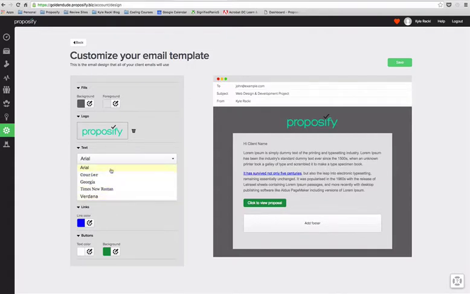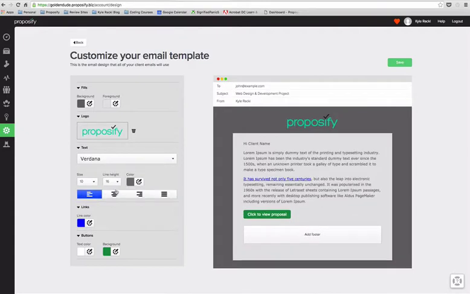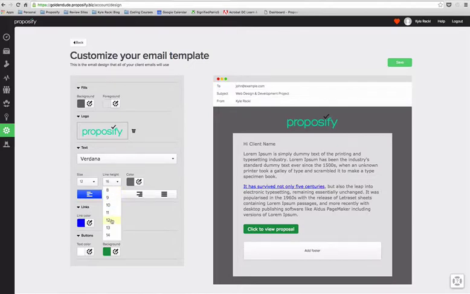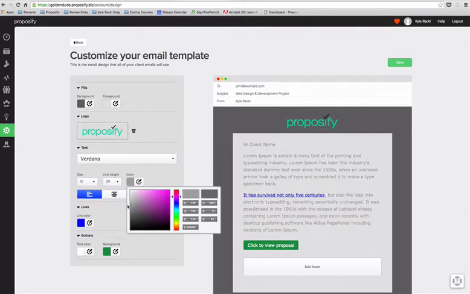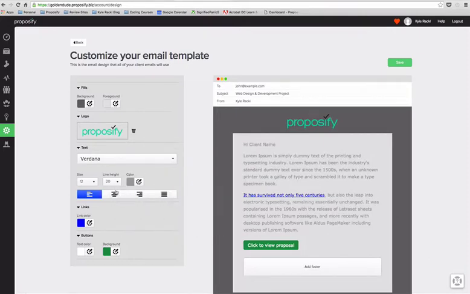Now it's a very basic font list because your client's email templates are probably only going to have one of these fonts. They're not going to see it in a web browser where you can show all kinds of different fonts. So we'll just keep it really simple, something like Verdana. And I can bump up the font size a little bit. I can tweak the line height, maybe make it bigger. And let's change the color of the text to be a little bit lighter. And I can also change the alignment of text.